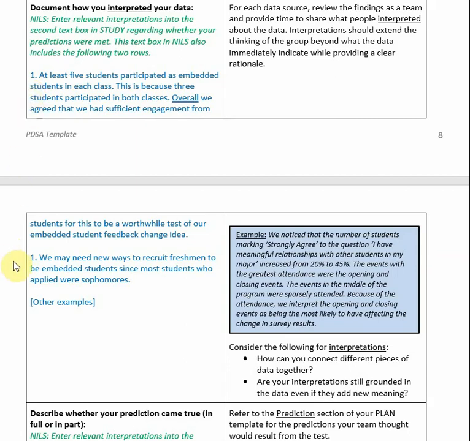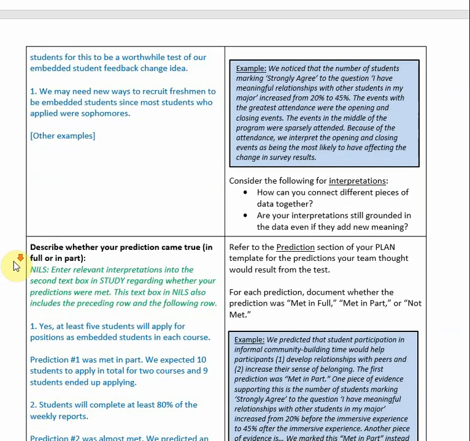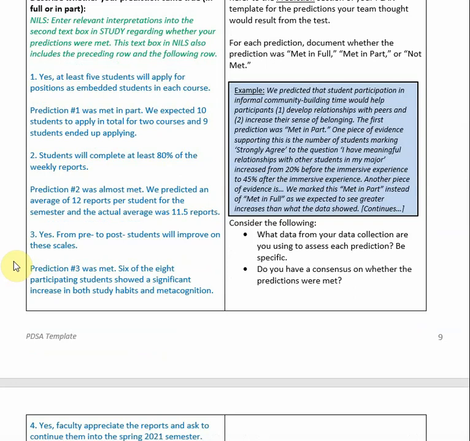A second interpretation is we may need new ways to recruit freshmen to be embedded students since most students who applied were sophomores. Recall in the prior row, there was documentation that 7 of the 8 students who participated were sophomores. So an interpretation the team made from those data is that the team may need new ways to recruit freshmen. That's not immediately evident in the data, but it's one step removed from the data as the team makes sense of it.